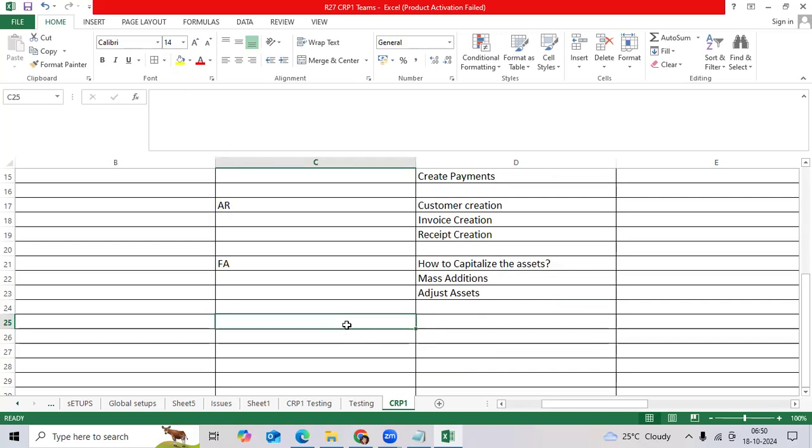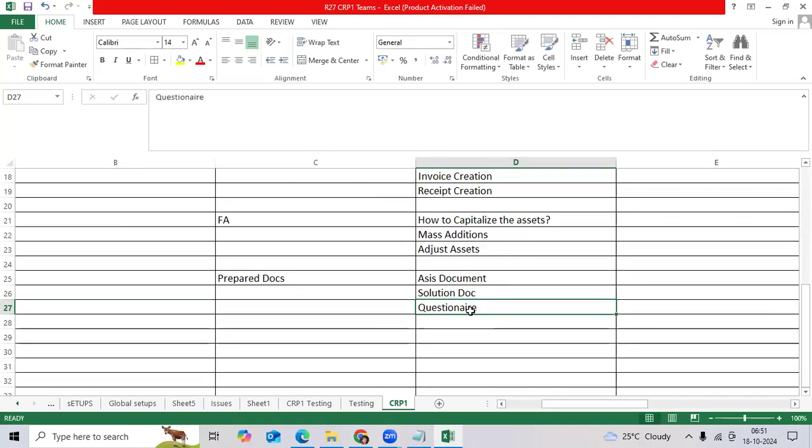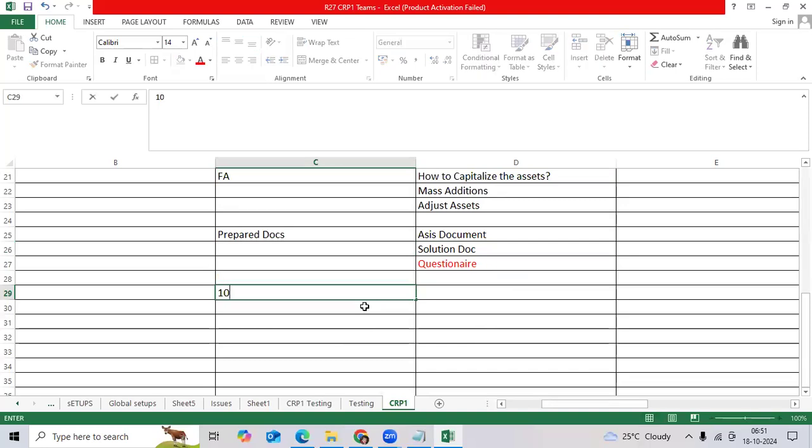We already prepared documents: the as-is document, meaning the legacy process, the solution document, and the questionnaire. Whatever you are preparing for the training section should match the solution. Suppose you give 10 scenarios in training, those 10 scenarios you should already have included as a solution in your to-be document or solution document.